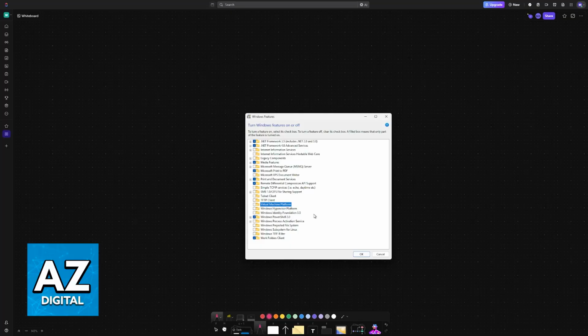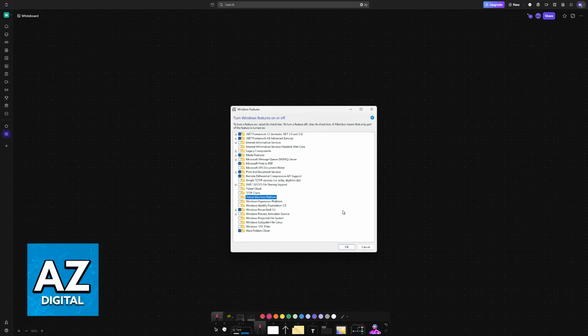Now, I'm not going to do it for this particular video because, as you saw previously, my machine or my PC has it disabled, but all that you have to do is enable both of these, and it should turn on virtualization after you reboot your PC.